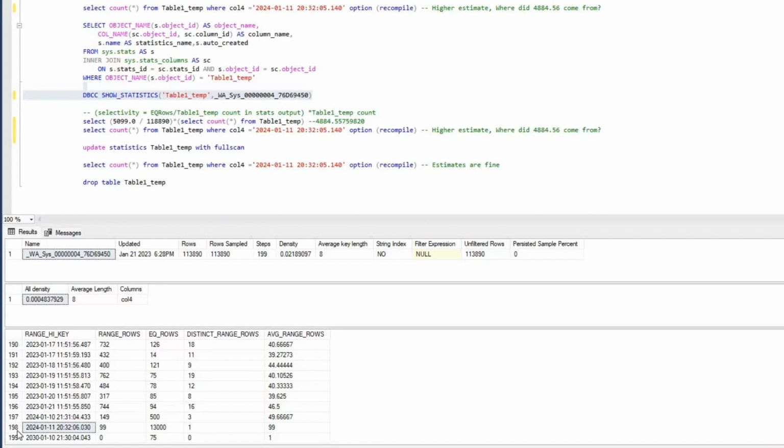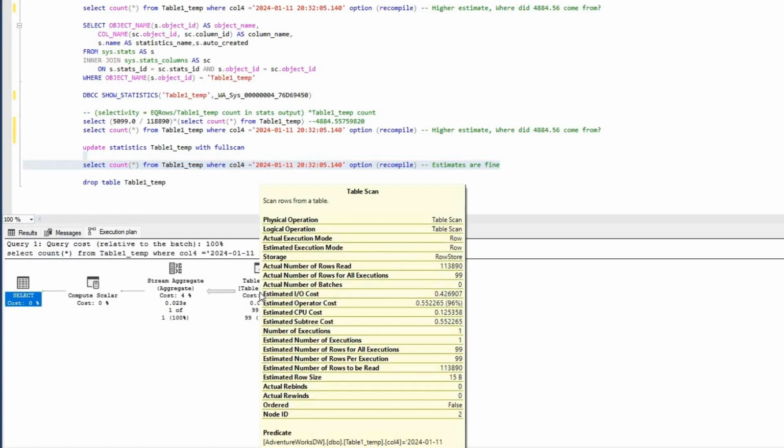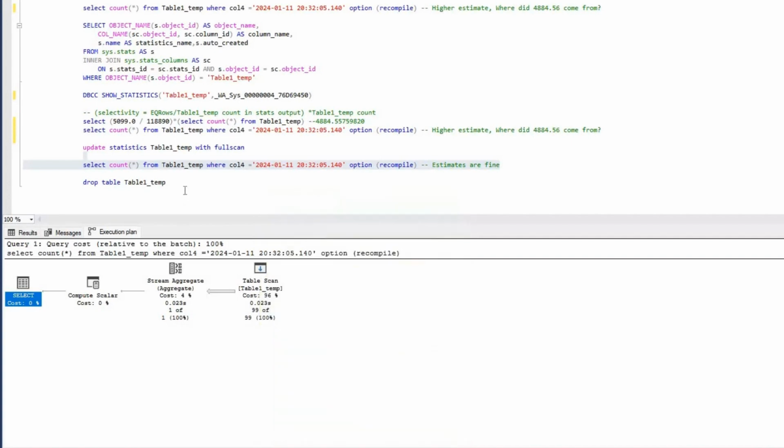So we don't have a direct histogram step hit. If you look at it here, it is 11 January 2024, 20:30, that is 8:32 p.m. 06 seconds, but our predicate is 05 seconds. So here we are going to use the average range rows, which is 99. If we execute this query and look at the estimates, we have a perfect estimate, wherein the average range rows in our case was 99, we estimated that value here, and we ended up returning those 99 rows. So there is a perfect estimate here after updating the statistics.